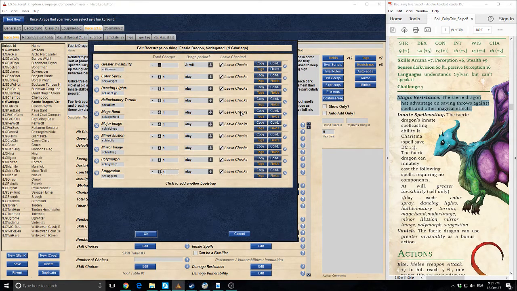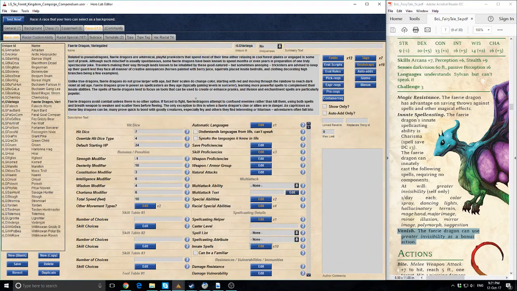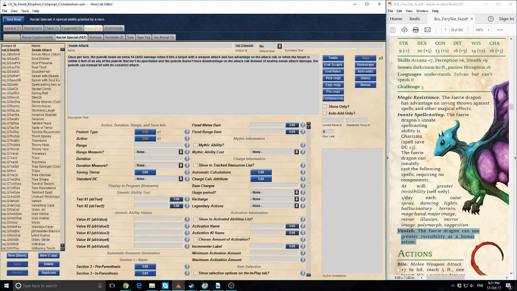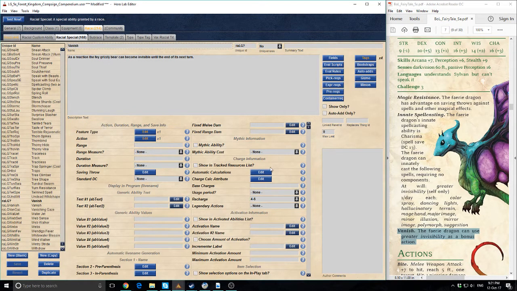Alright, then we have Vanish, which is a separate ability by the looks of it. Cool, so we'll click OK. And Vanish, let's have a look in the racial special and see if we've made a Vanish. Alright, that's a different Vanish. I'm going to duplicate it instead of create a new one. I'm going to replace the text.